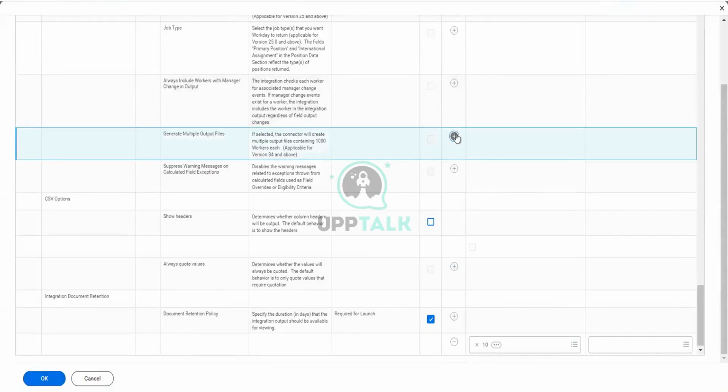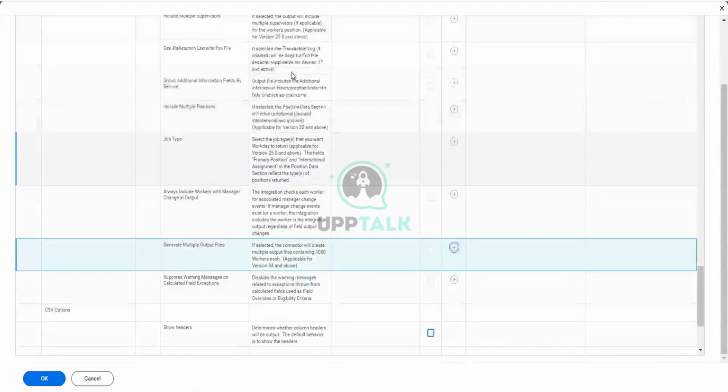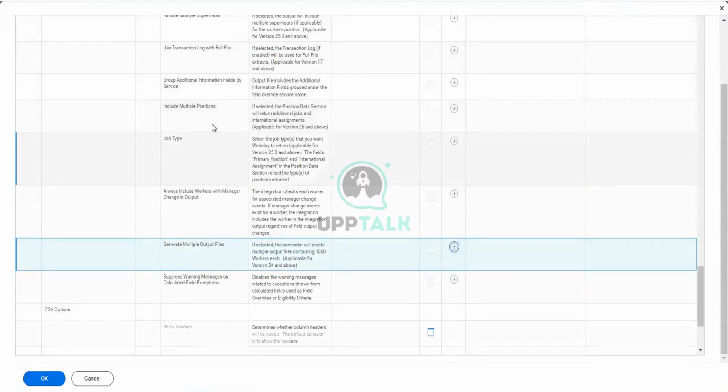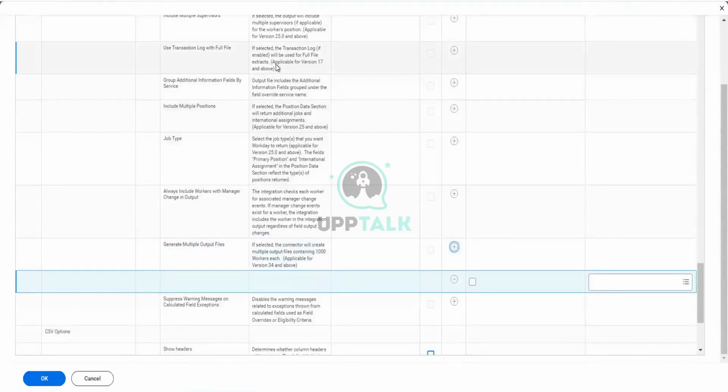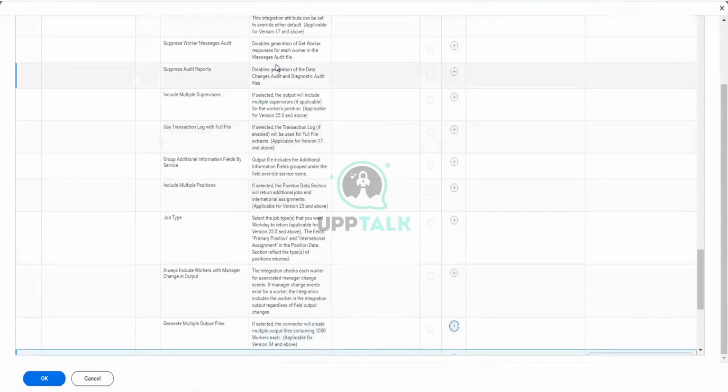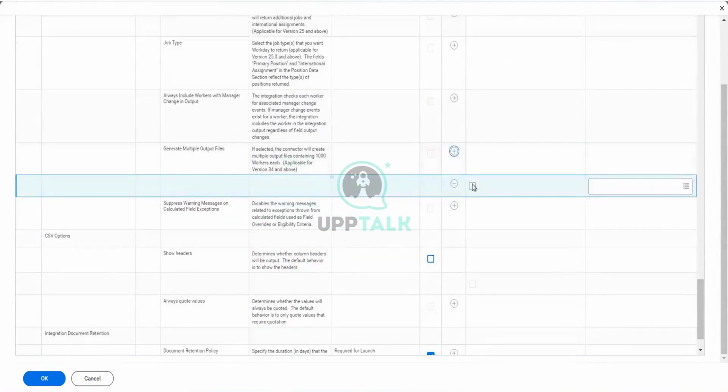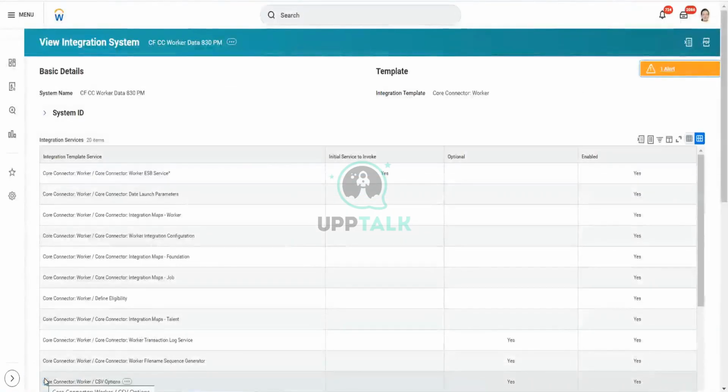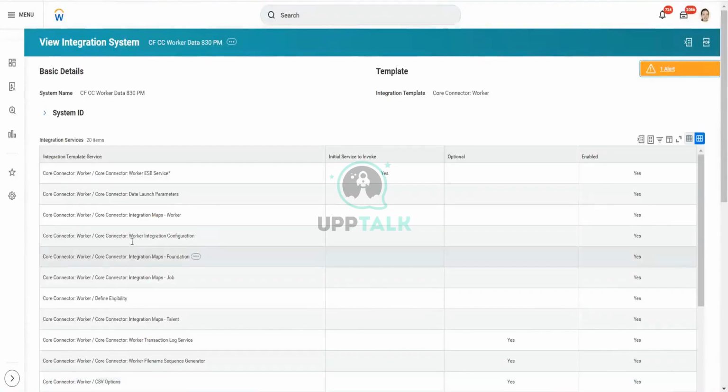Generate multiple output file. You can define these things as include multiple positions, job type, use transaction log file, include multiple supervisors to generate more details. Now we run the integration again. We've made some changes.